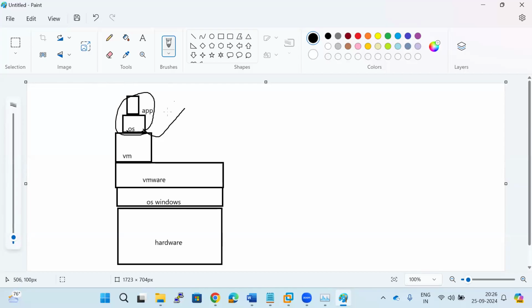So like that, you can create multiple virtual machines here. Okay, up to how many physical resources will allow, that many virtual machines you can create. On the top of that, you can create multiple applications. Okay, one application will need .NET, then you can install Windows. One application will work with Python, then again, you can install Ubuntu or Red Hat Linux.